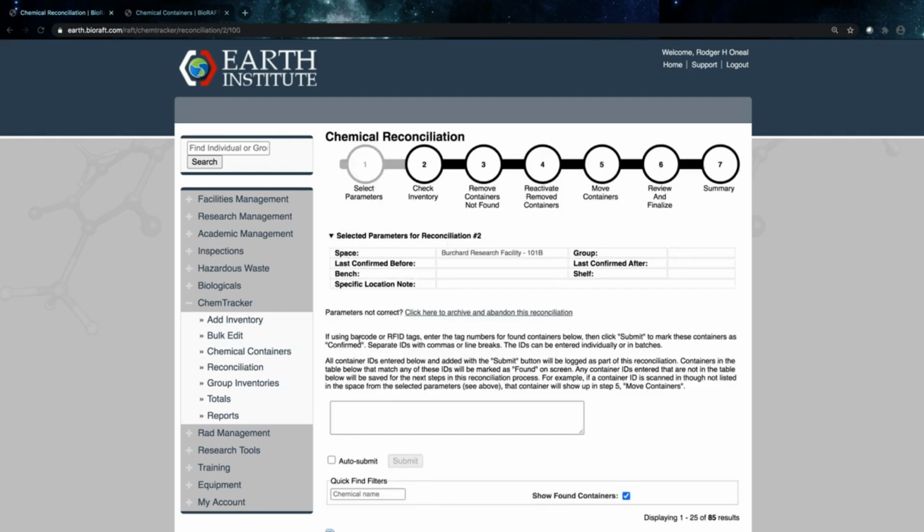At this point, those parameters will be set. If you made a mistake, you need new parameters, not a problem. You can click to archive this and start a new reconciliation. You wouldn't be able to edit it partway through just due to the complexities of everything that's set up in these multiple steps, but you can essentially archive it.